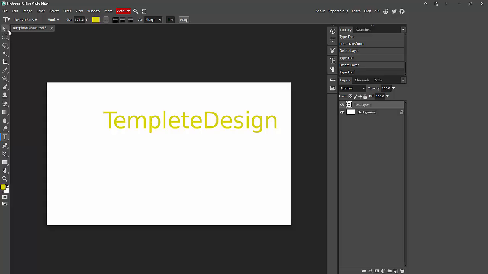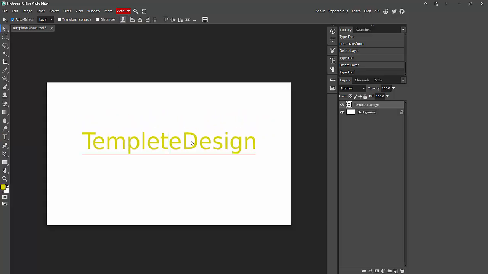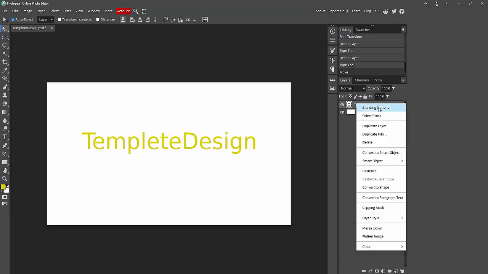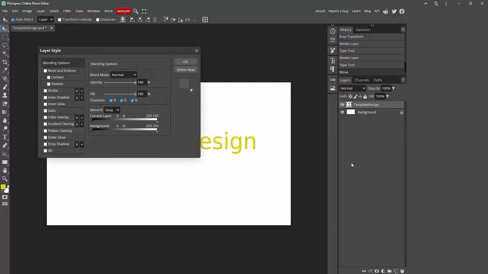Now going to the move tool option. Then we show the text. To this text, add outline color. Now you can see. Then we go to the text layer option. Now click, then click the mouse right button option. Then click the blending option. Now you can see. Then select the stroke option.